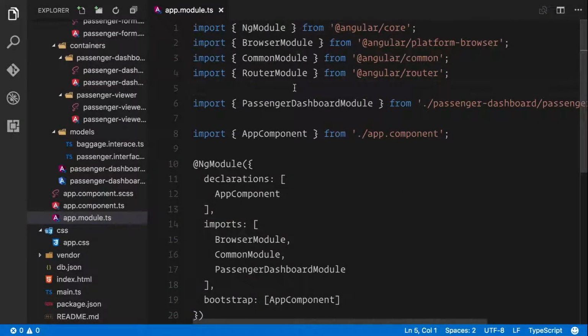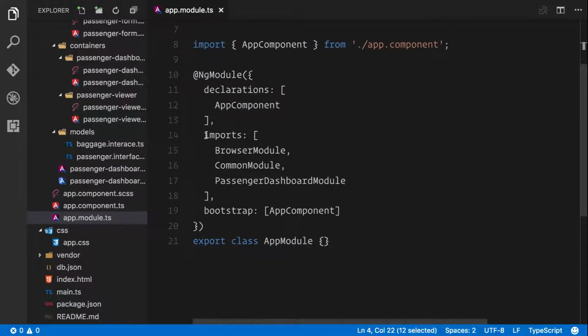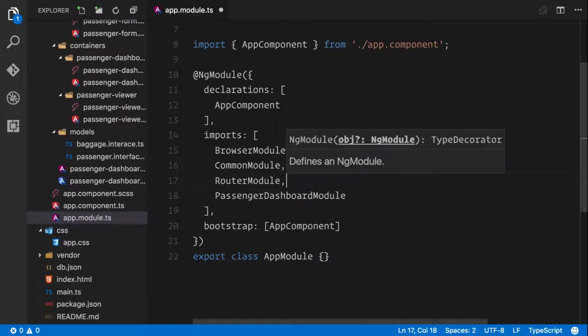So now we've imported the router module, we want to actually import it as a dependency to our ng module. Now we've got our passenger dashboard module, which is our custom one. So what we'll do is add the router module below. Now it's not as simple as this. We actually have to create a method on the router module.